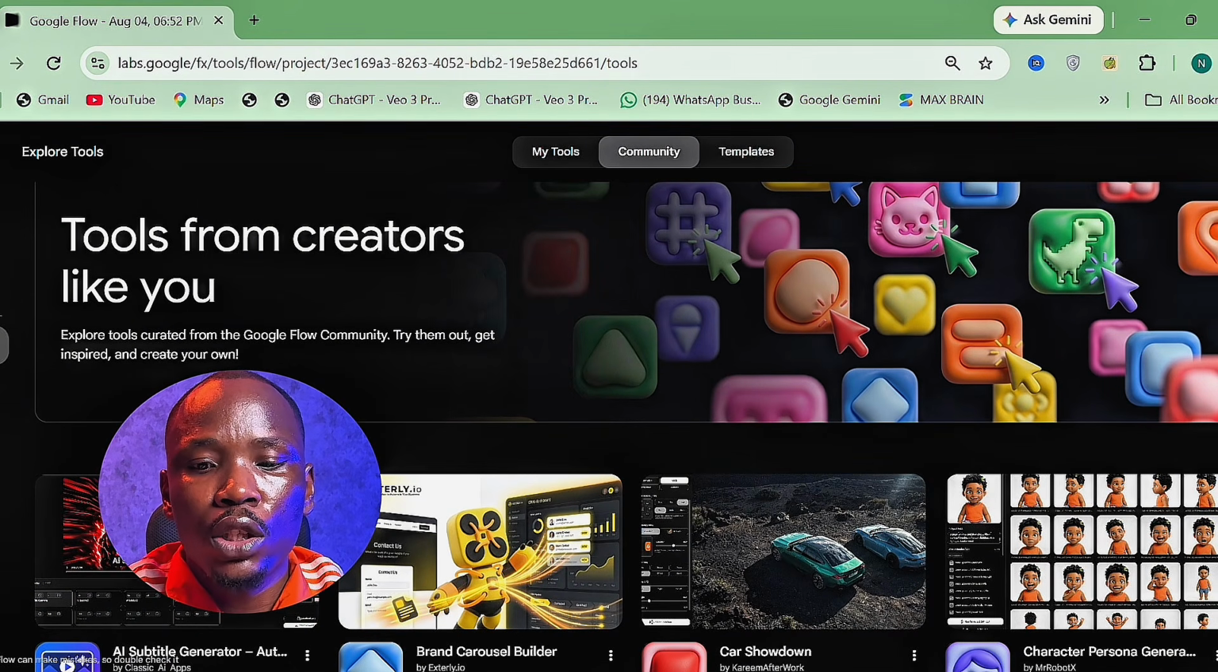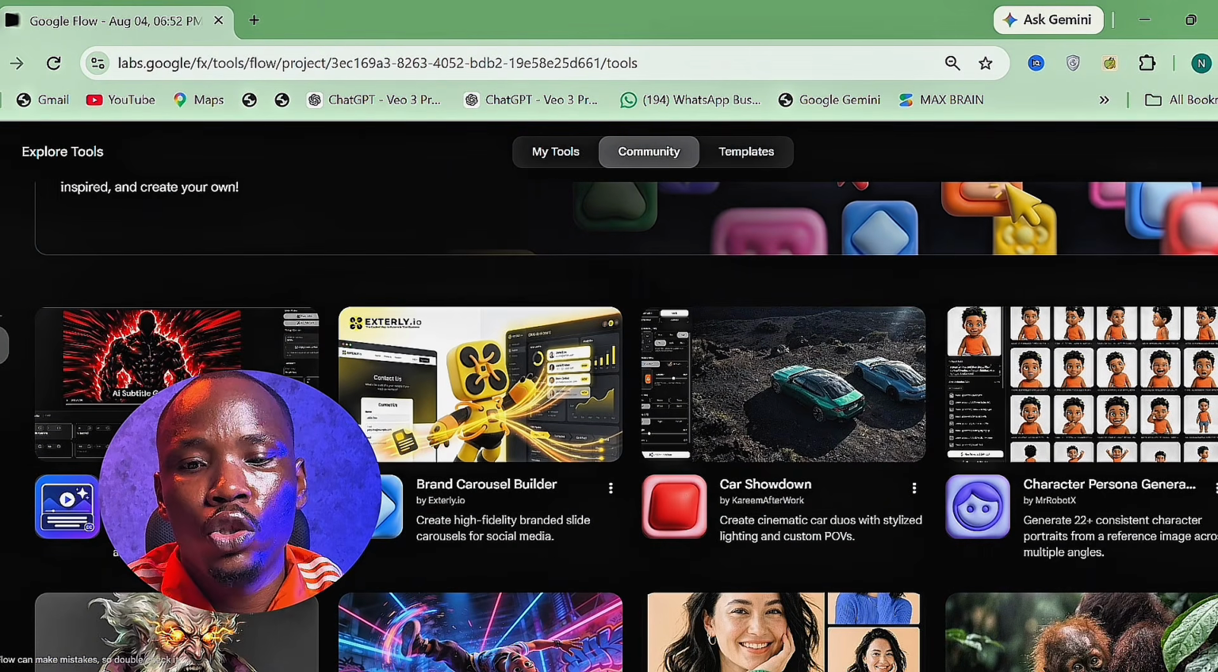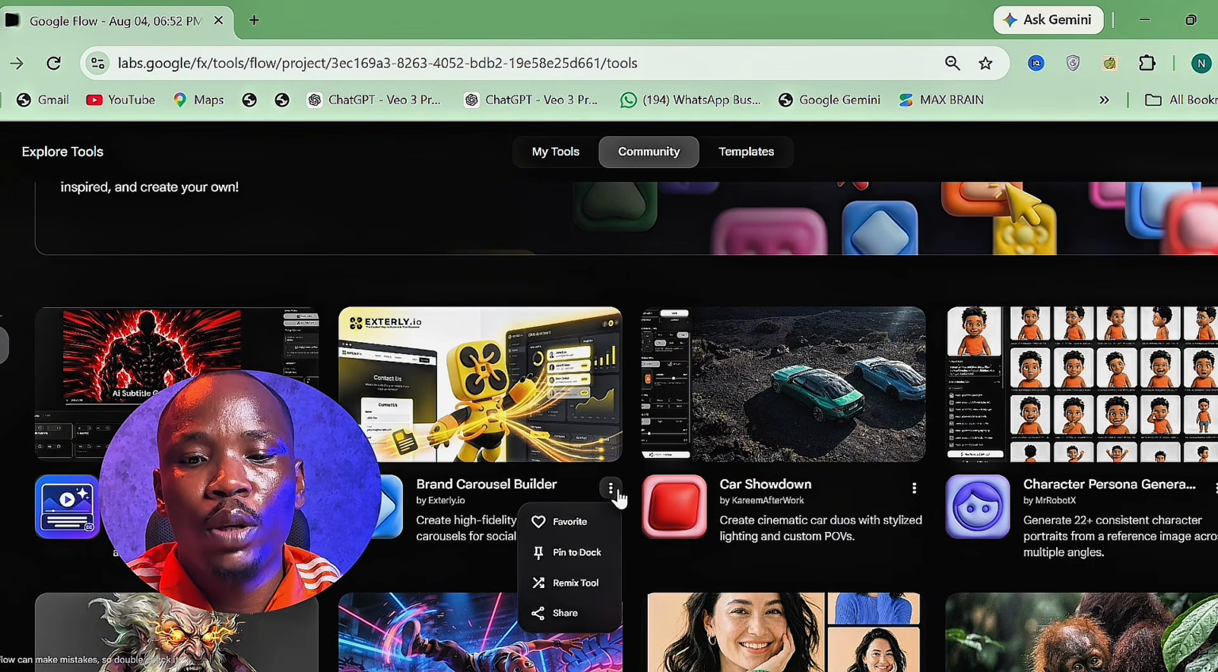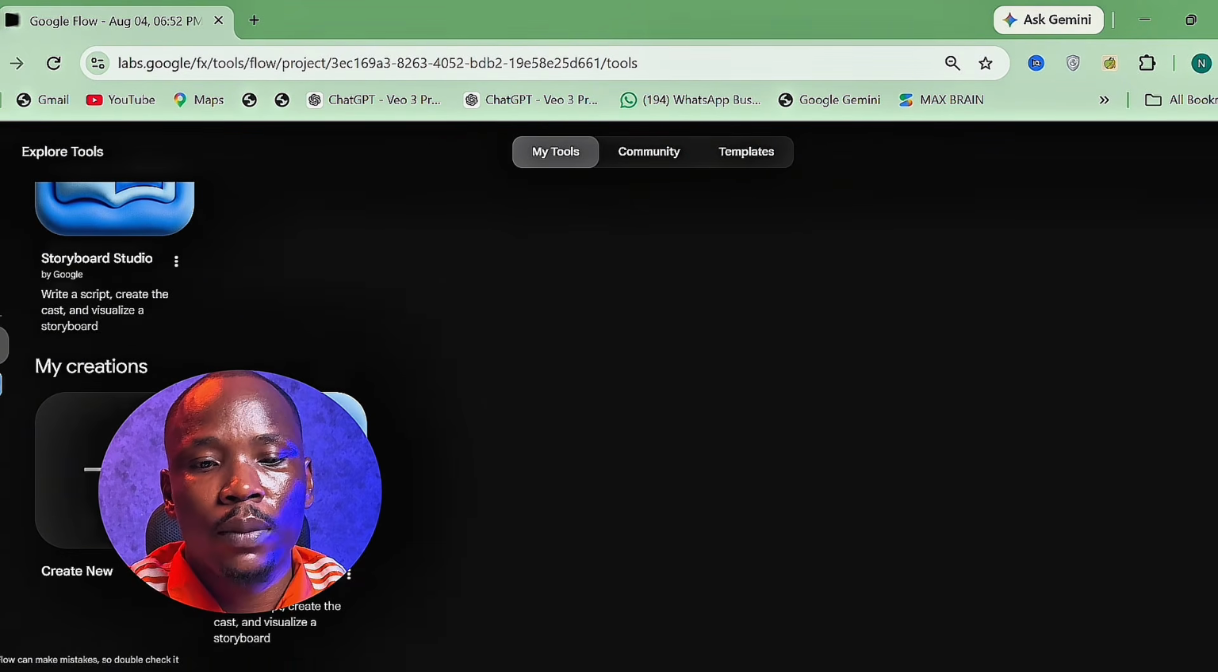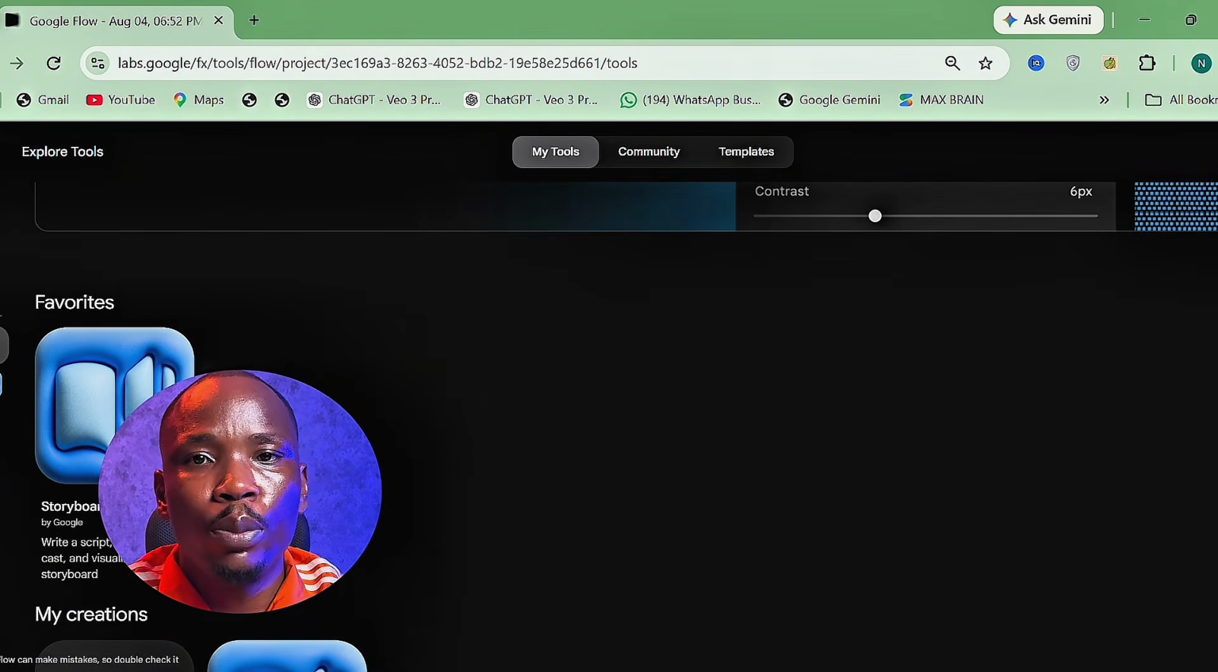Once you have seen the tool, if you want to bring it back to your tools, you just need to click on the three dots here and pin it. If you pin this tool here, it's going to come over to my tools, which is your favorite. Look at where it is. So how do you use this Storyboard Studio? You need to click on this particular tool.